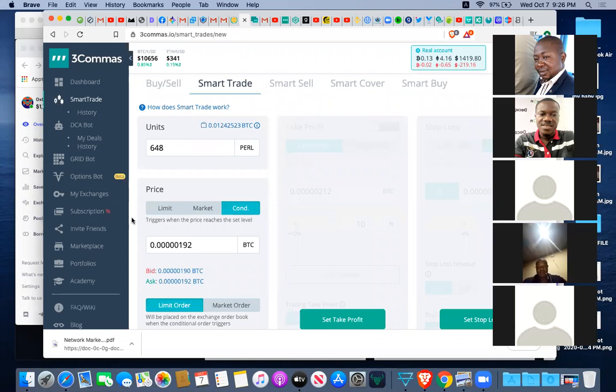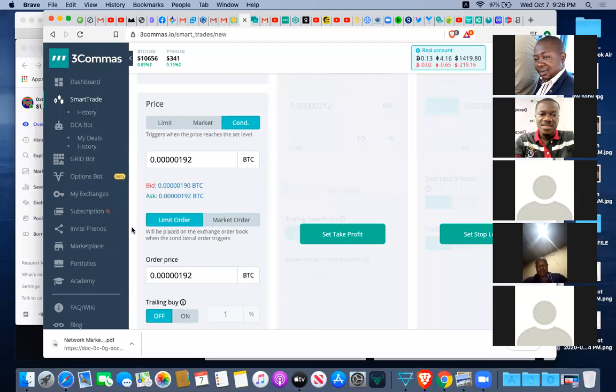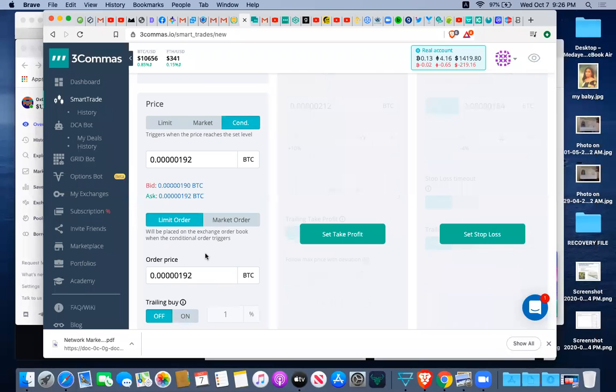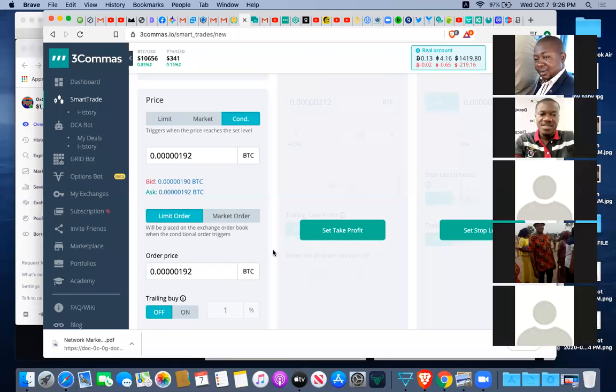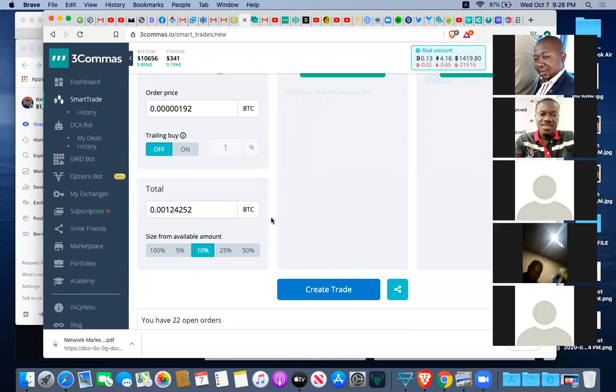Because you take bid and ask, right? So I'm going by limit order. How much volume do I want to buy out of my money? I will explain this trailing later. I'm not going to use it, because it will not execute my order on time. So am I using 10% of my money, or 25%, or 50% of my money? All right, so let's use 50% of that money.